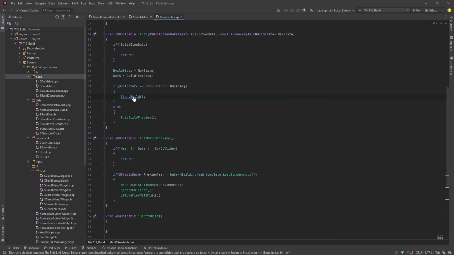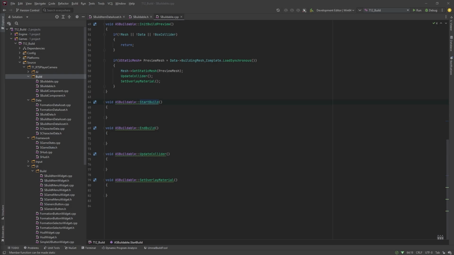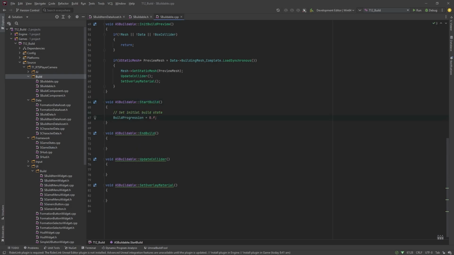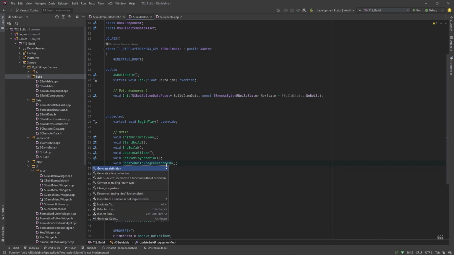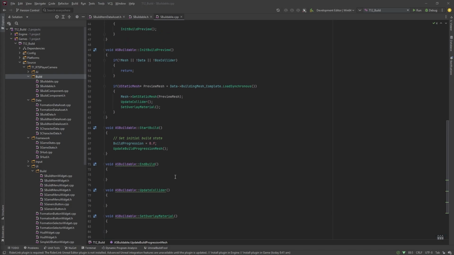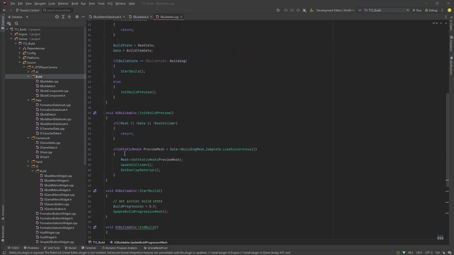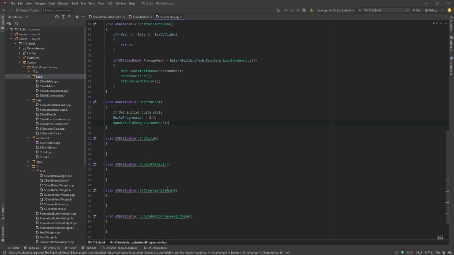So let's start in the start build. So the first thing we want to do is reset our build progression, make sure it's not set for some reason. And then we want to set our build progression mesh. So we just want to make sure that we're using the first mesh in that array that we have in our data. So we're going to call an update build progression mesh function, which I'll add to here as well. We'll fill these out in a sec. I just want to get all these. We'll just go through it from start to finish, or we're going to miss stuff.